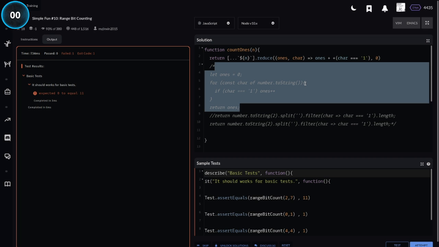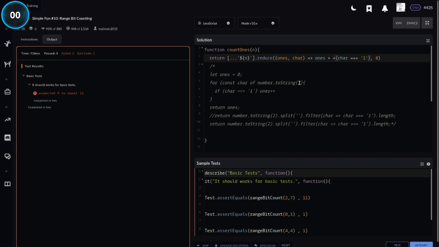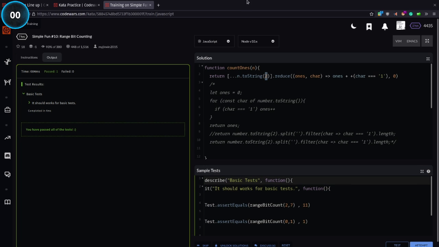Oh, okay, so classic mistake. When you do this form of stringification, it calls toString basically with nothing. But we don't want that. We need it to convert to binary. So we need to say n.toString(2). We need to have the base passed to toString.